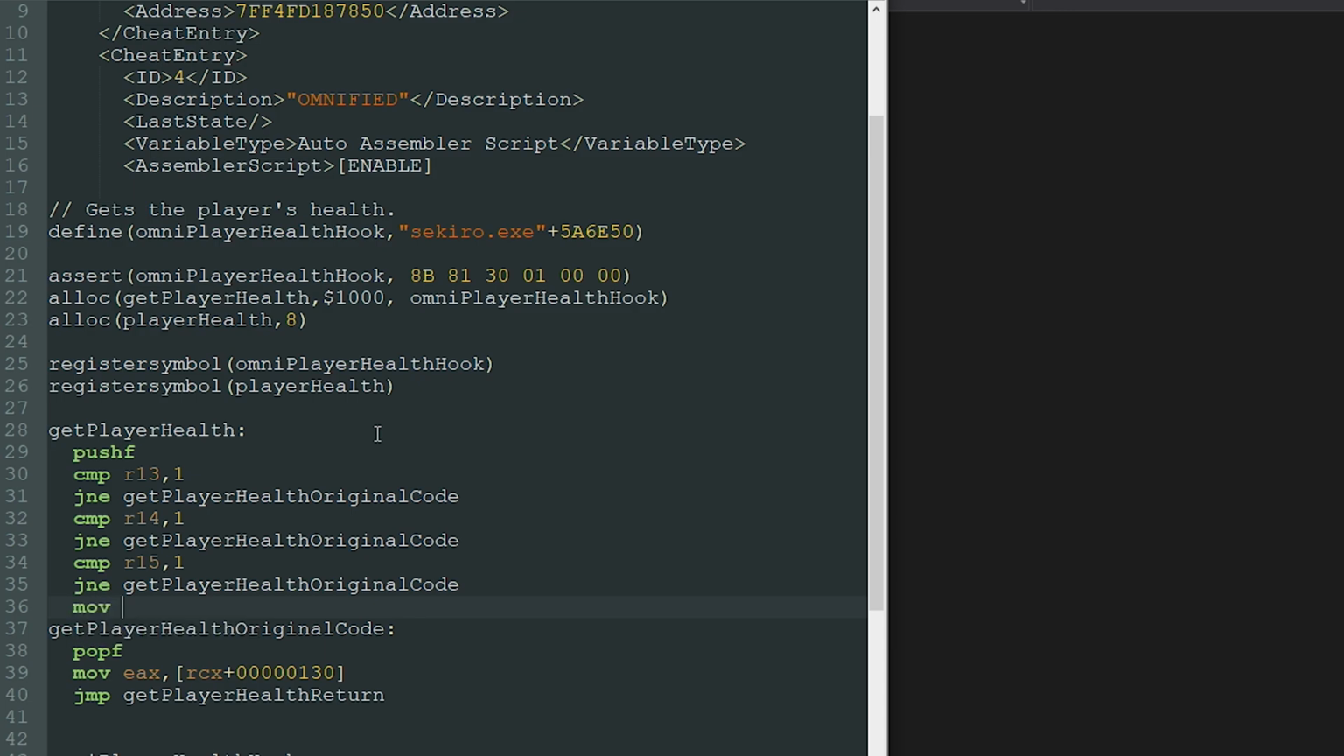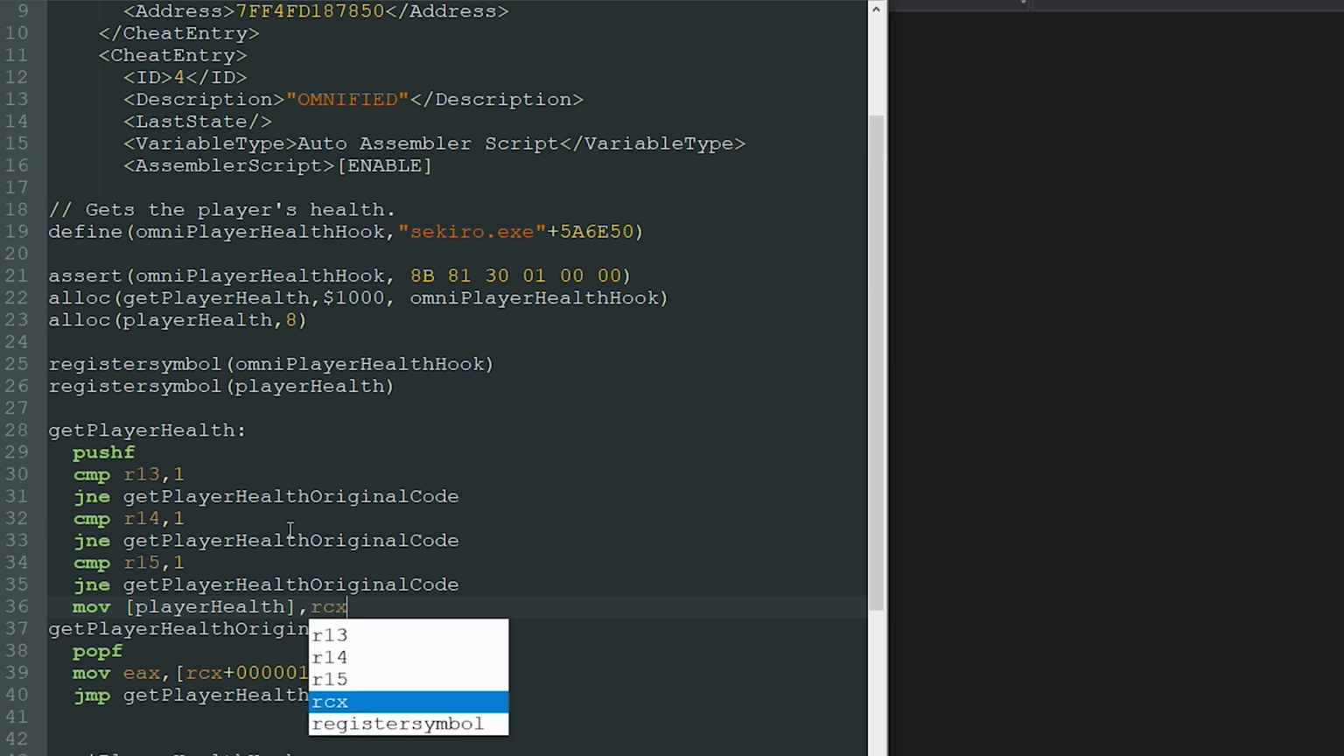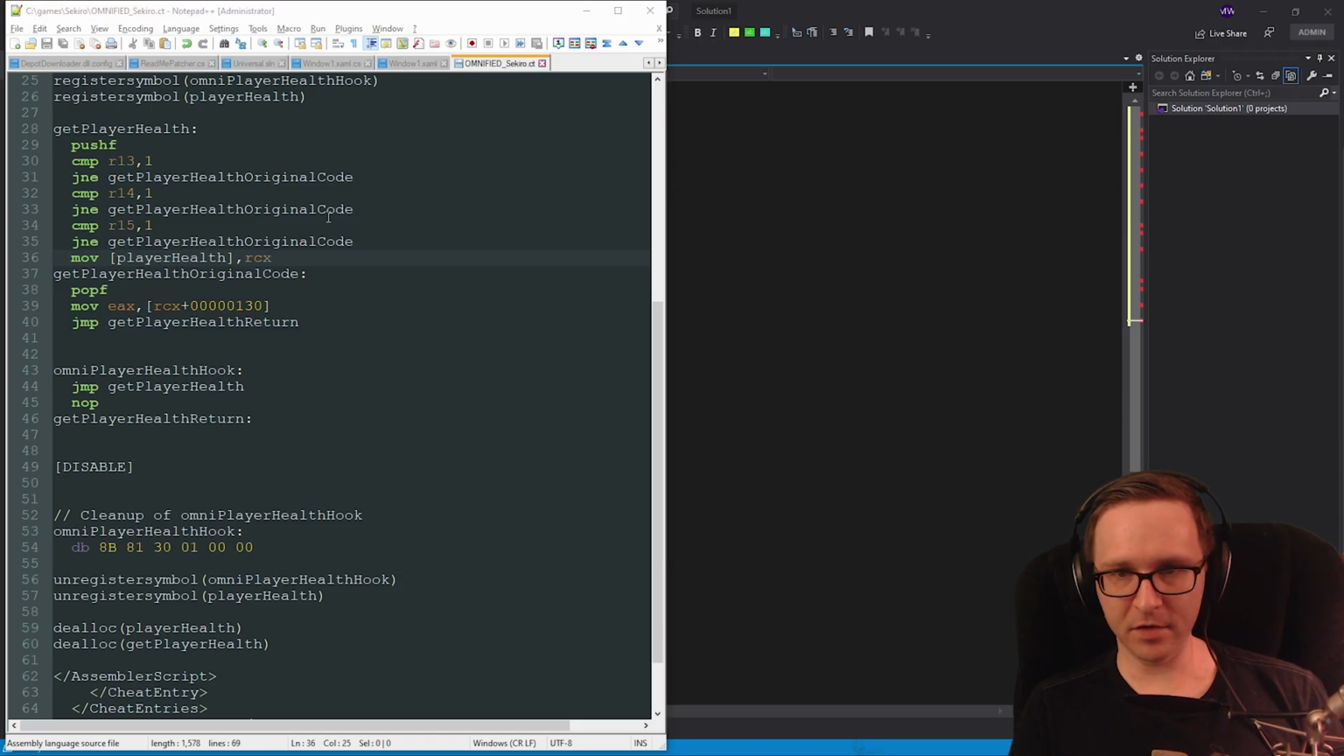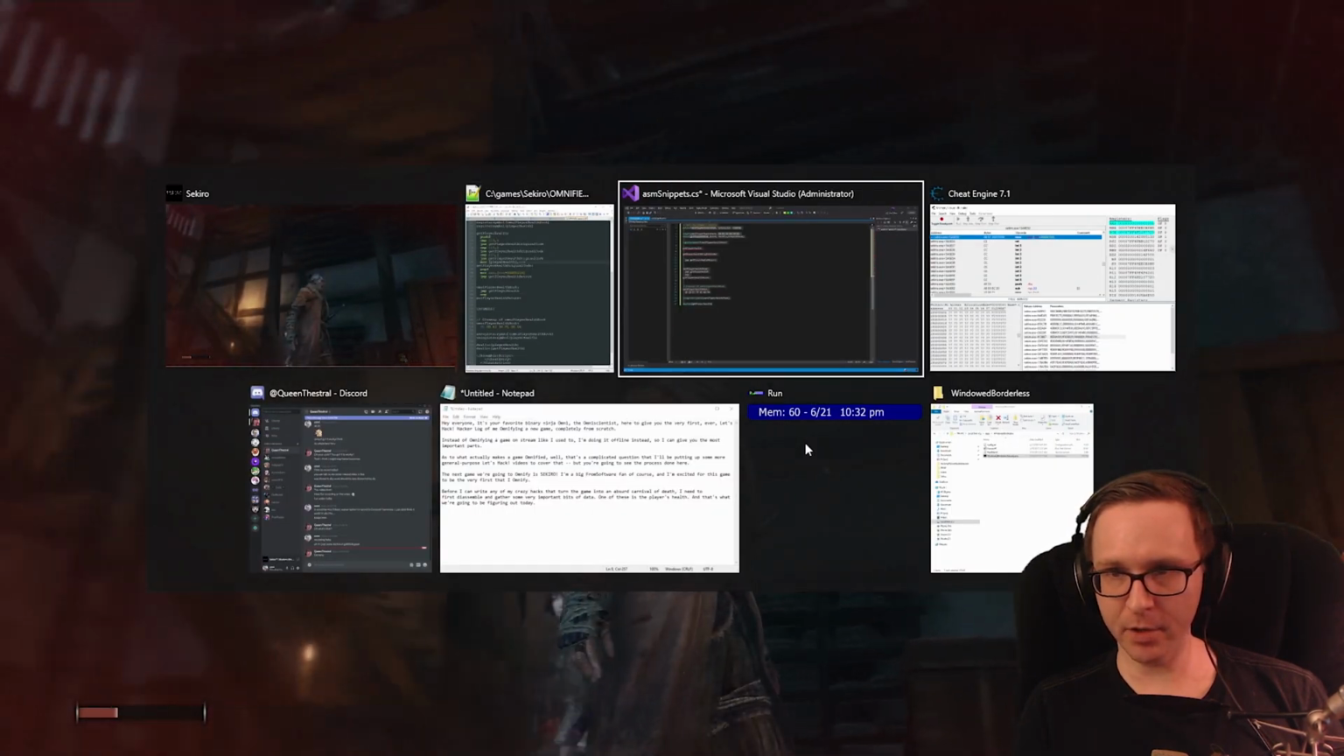So we want to move the address of RCX and store it in player health address. Player health. We're going to set the address of RCX to that. And there we go, we have our health. Just have to remember that offset though in the second tier. So I'm going to save my changes here and let's reload the cheat table.